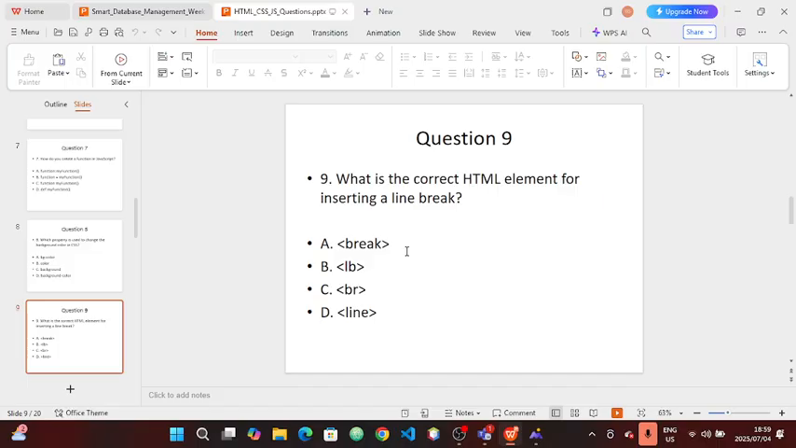Question 9. What is the correct HTML element for inserting a line break? Also this one, guys. When we were doing that quiz, they gave us this question. You remember? Yeah, I do remember that. We write them in the final assessment. We do have the correct answer here. Everyone is saying C. That's the correct answer for the line break, guys.